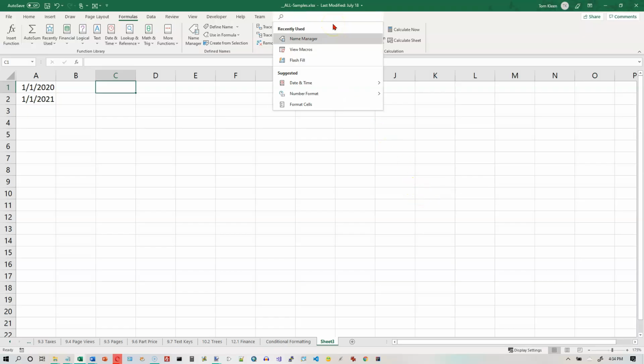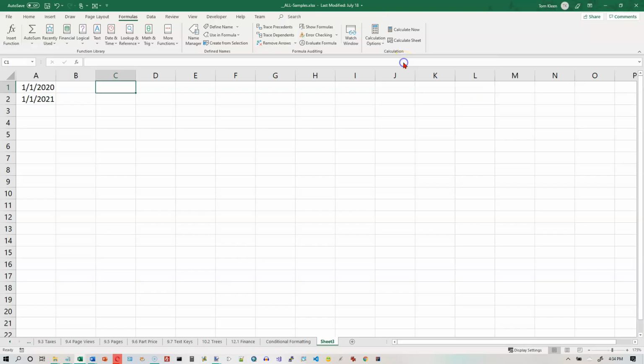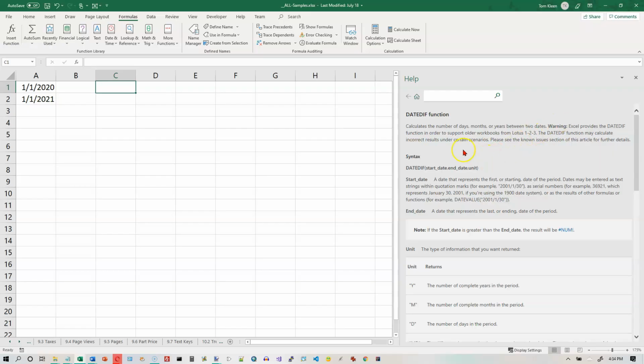Let's go to our help and let's type in Datedif, and get help on Datedif and the Datedif function. So let's select that. And we get a little help window over here on the side. And it tells us it calculates the number of days, months, or years between two dates. And then there's a warning.